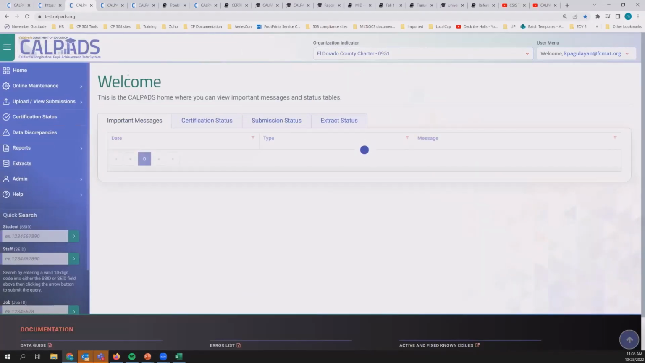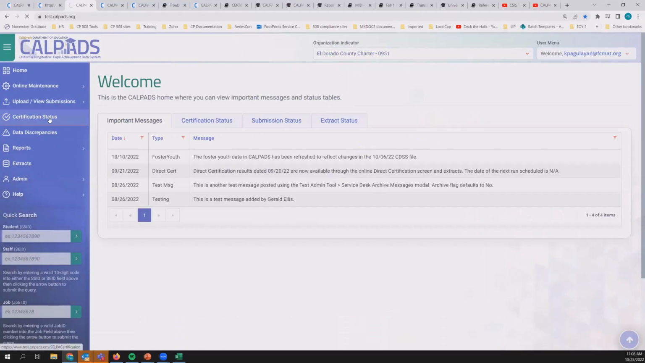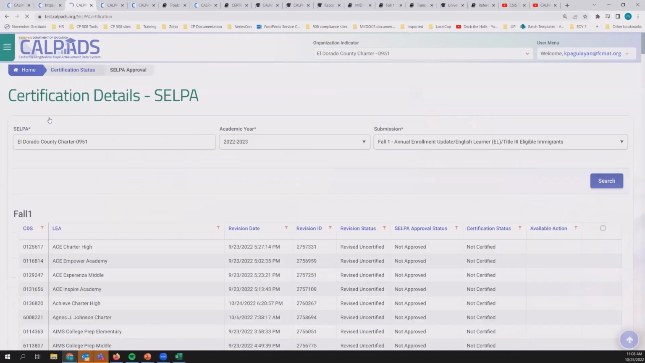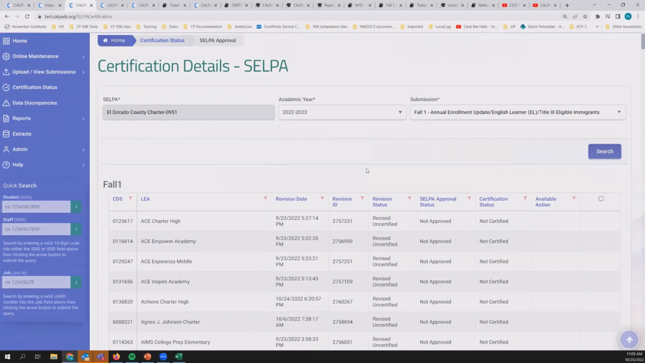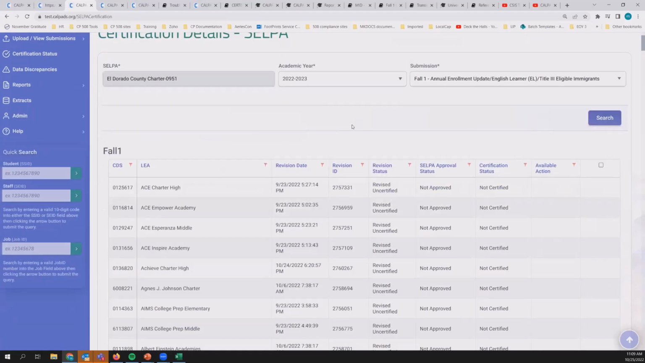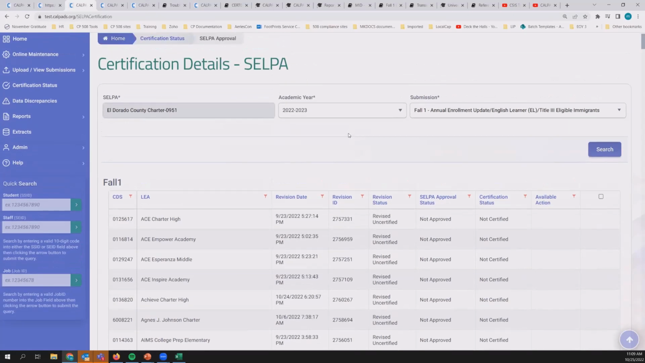Okay. So El Dorado County Charter has a lot to approve for SELPA approval, right? So it is important, if you are part of, let's say, a SELPA that has a lot of LEAs under them, to be first in line. Don't wait till the deadline, or at least notify them that you're working on your data. That way they have their own timetable.